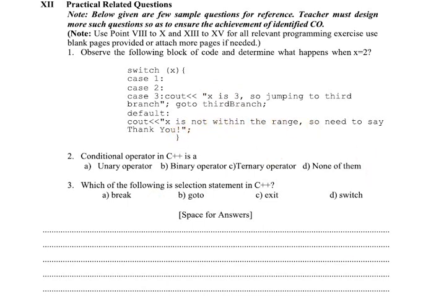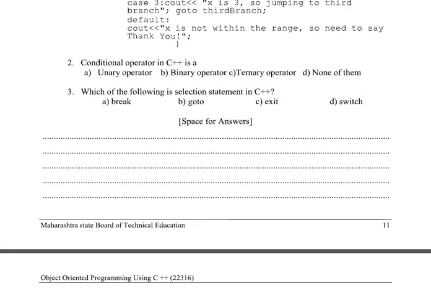Now the second question is, a conditional operator in C++ is what? A unary operator, binary operator, ternary operator, or none of them. So what is the conditional operator? If you remember, expression 1 question mark, expression 2 colon, expression 3 semicolon. This is the conditional operator. Now it has 3 operands, so it is a ternary operator. The correct answer is ternary operator.